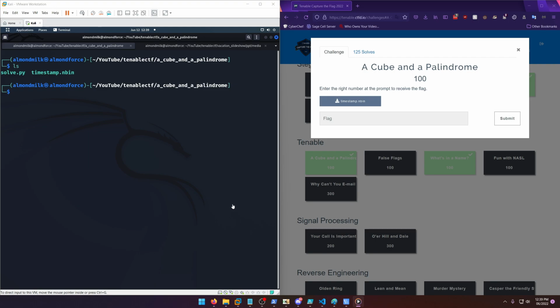In this video, we'll be walking through the Tenable challenge, a cube, and a palindrome. Let's get into it. Enter the right number at the prompt to receive the flag. Okay, so they give you a little .nbin file, and that's like a little plugin file that you can execute. Now, maybe others got it to load into their actual Nessus interface, but I was not able to. So I just used Nassle to run it, and I'll show you what that looks like now.